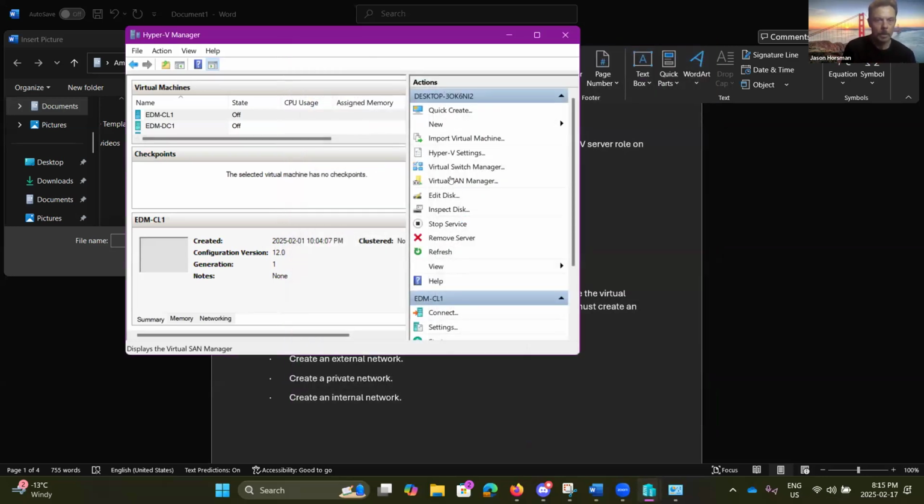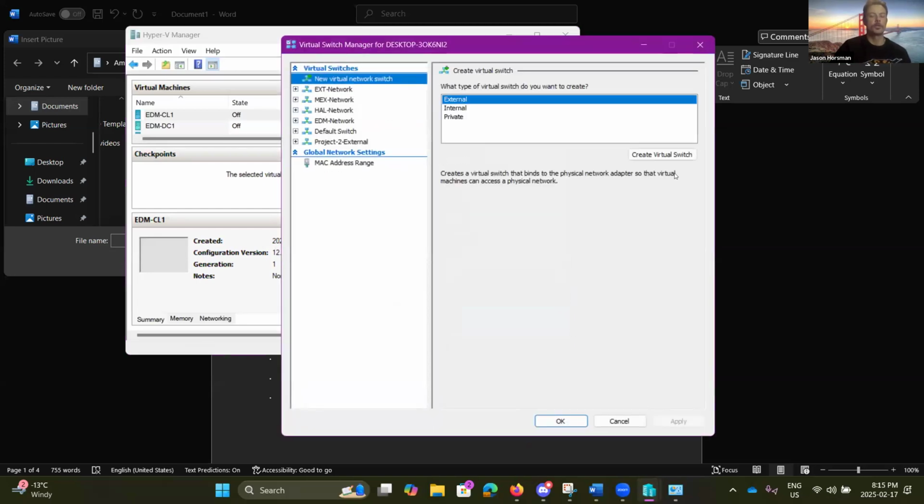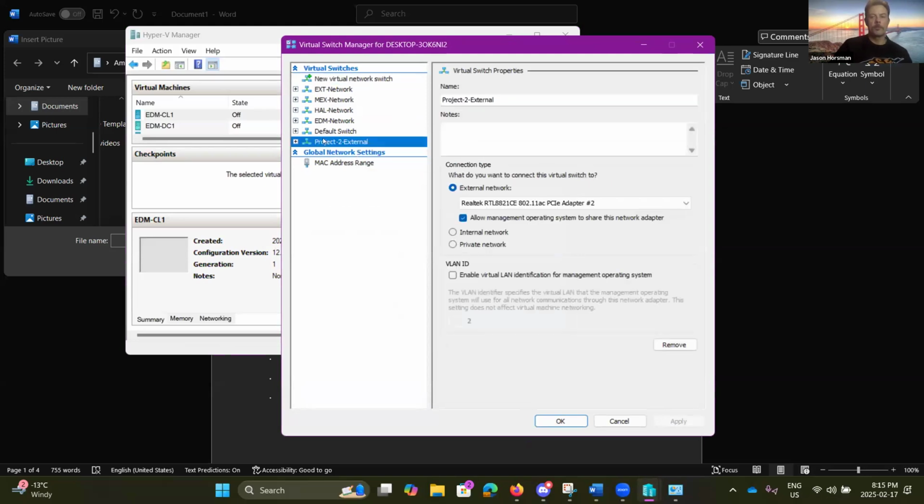Actually, stop for 1 second. I'm going to show you guys something. Click on Virtual Switch Manager again, and we're going to make one edit to Project 2 External. Left click on Project 2 External, on the bottom. Right here is your actual network adapter. That's the NIC on the left side of your laptop right now.